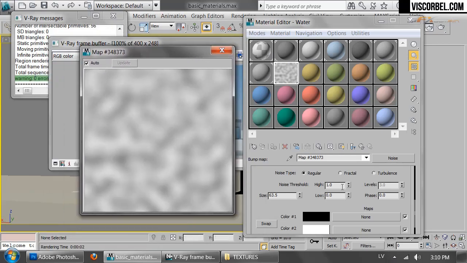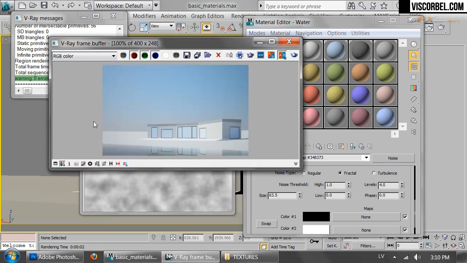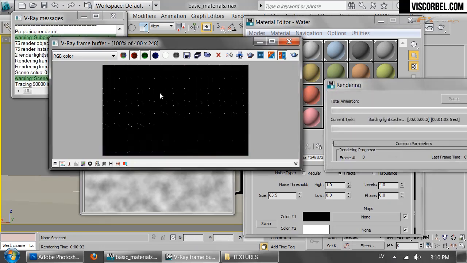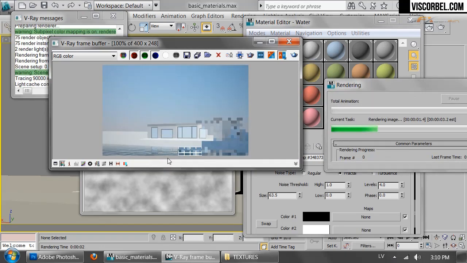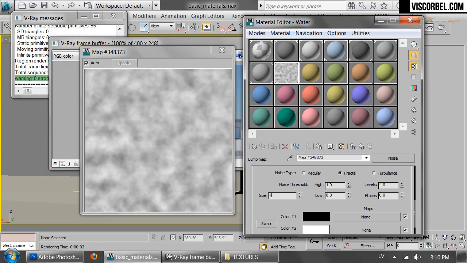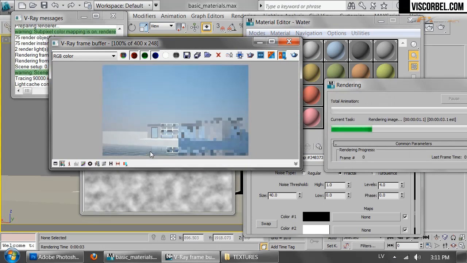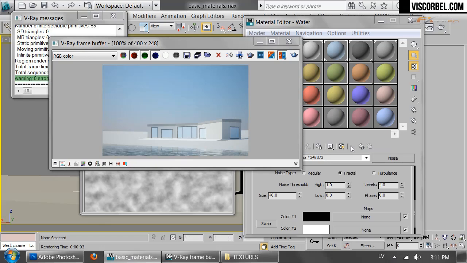And what I want to do is add some smaller variations in the surface as well as keep these larger ones. So enable fractal, and it gives you exactly that. And maybe set it to 4 levels. And let's see how it looks. Okay, looking pretty good. Maybe let's try a smaller size. And that's quite nice.